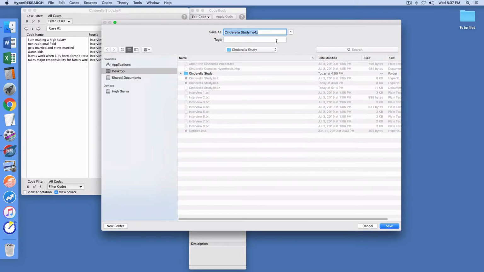So when HyperRESEARCH creates a package, what it does is it takes the Cinderella study file, or whatever study file you're using, and the related source files that are included in the study's sources list, and it puts it into a zipped archive with the study's name and the file extension being .hs4z, which stands for a HyperRESEARCH version 4 zip study package. So make sure that you save it somewhere where you will find it.